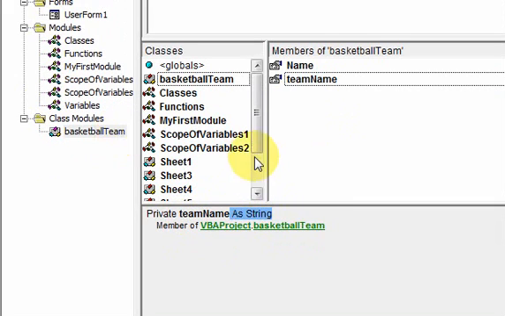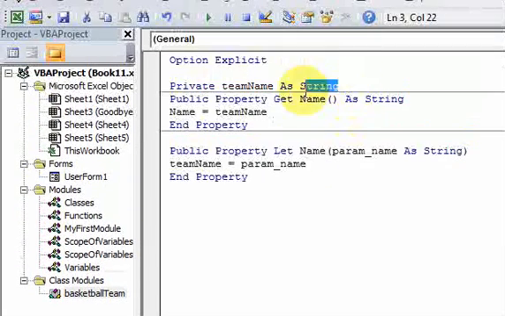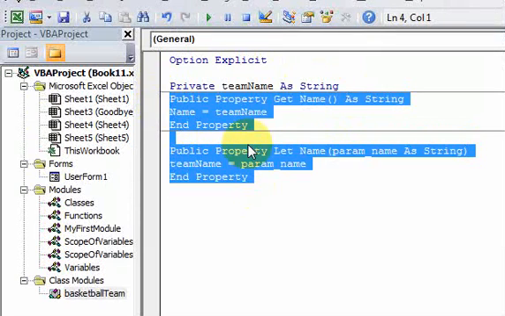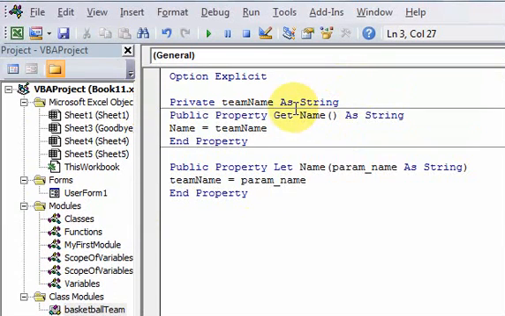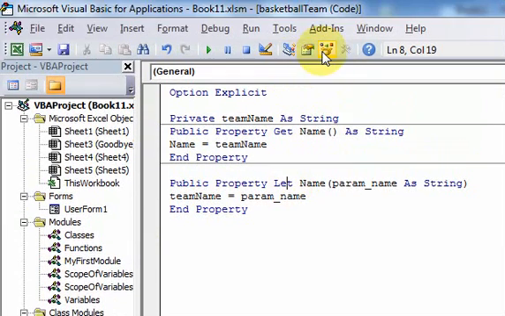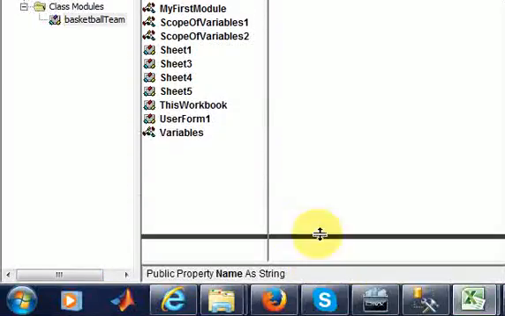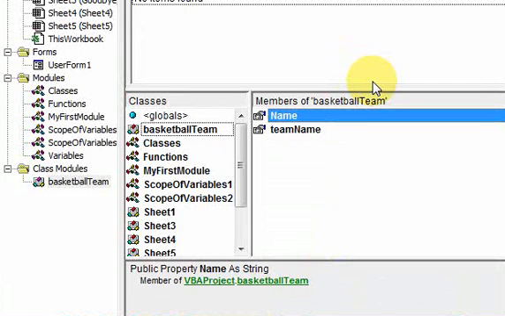And if we look at this to see these two members, you can double click on the basketball team, and you can see that here's that private variable called team name, and all this code encompasses the name property. Notice that you have two versions of the name property, a get version and a let version. But when you look at the object browser, it only shows you a general thing that says property name, because in reality, there is only one name property. The get and the let are things done behind the scenes that you don't need to show here.